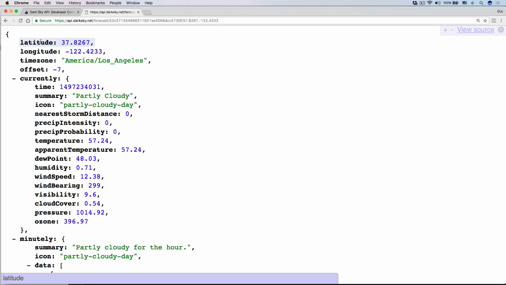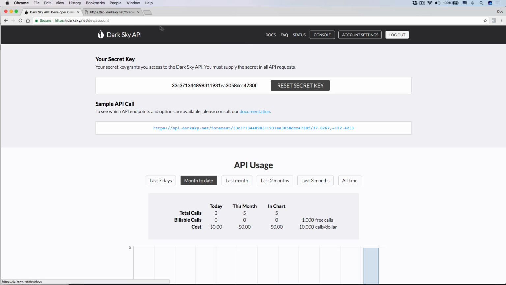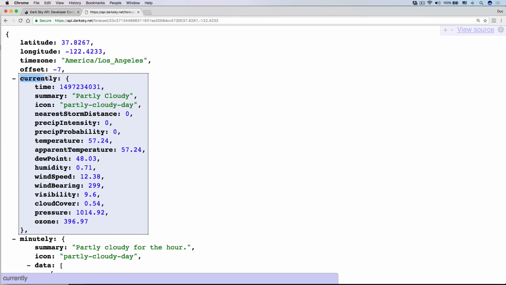It's just everywhere. And because this is a dictionary, it has key value pairs, right? Key value pairs. The key here is latitude, and then it has some values, longitude, which is the location, here we use Los Angeles. And then we have the offset. If you look at the documentation, you can read that further. But the currently key over here contains another dictionary. This dictionary is the data for our current weather, right?